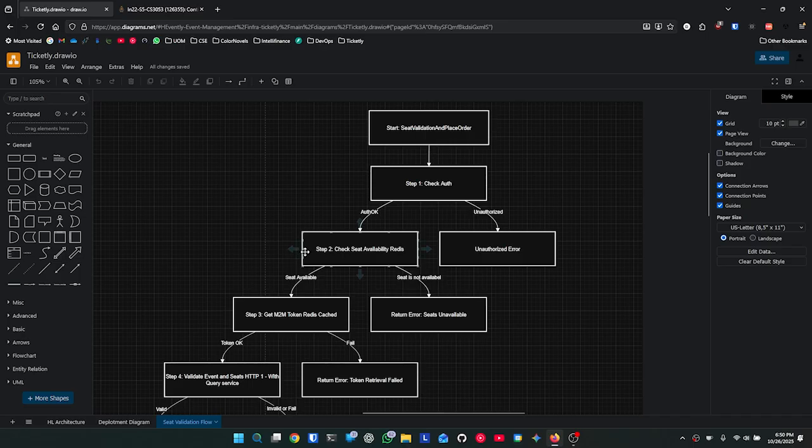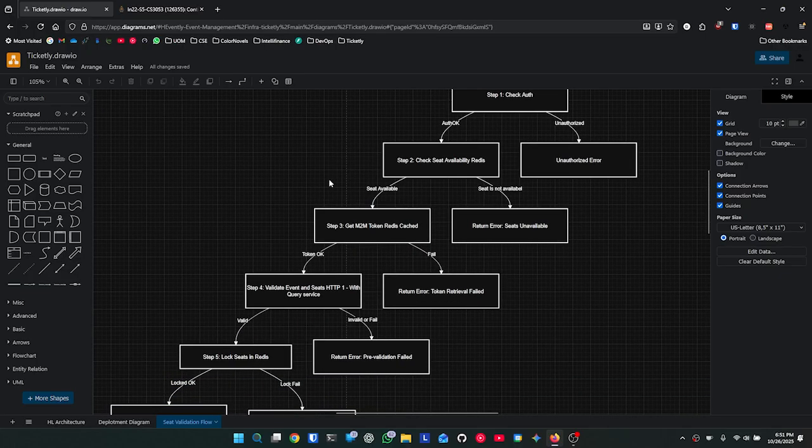In this step we are just checking whether the seat is already locked in Redis. If the seat is available, then for the further steps we need to get a machine-to-machine authentication token. If that token is available in the cache, we use that M2M token, because we need to call the event query service to do a validation check on whether the seat is valid and available in the system. We do this first validation with the event query service because it is designed for speed. It's a very fast call, because looking up something in MongoDB is really fast.